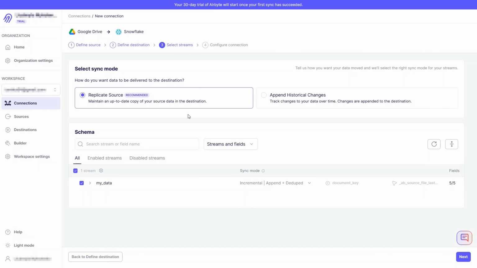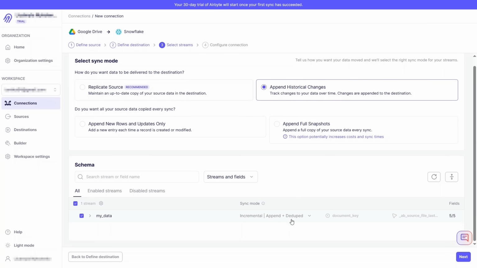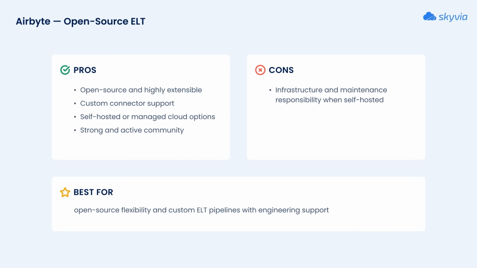However, with self-hosted deployments, responsibility for updates, maintenance, and infrastructure remains on the user side, which requires dedicated engineering resources. Airbyte is the best choice for teams that want open-source flexibility, custom connectors, and control over the environment, and have an engineering team to support it.